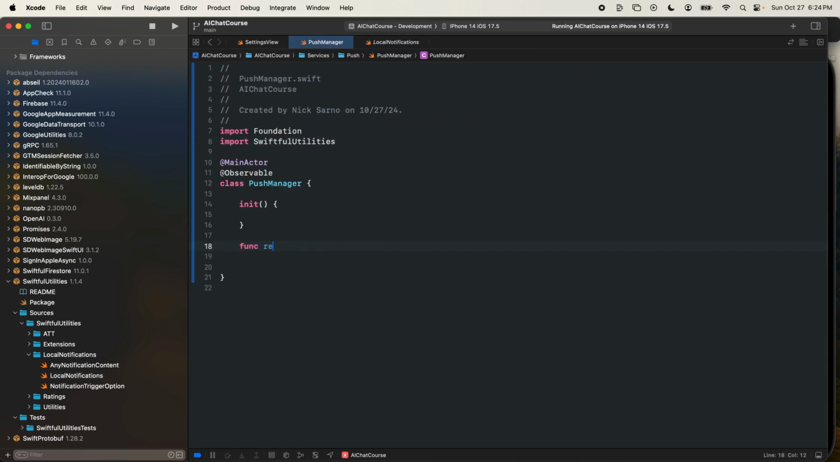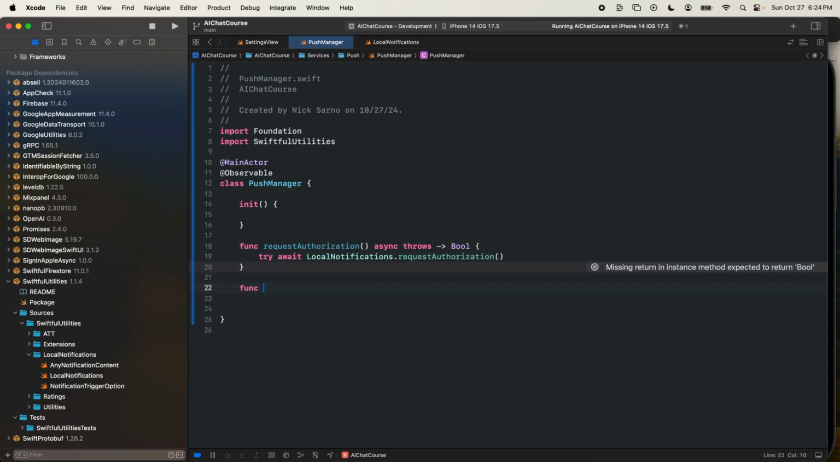Let's create a func called requestAuthorization. This will be asynchronous and throw, and it will return a Boolean. And the Boolean will be whether or not the authorization is authorized or not. Let's go ahead and return try await LocalNotifications.requestAuthorization. One more, we'll do the canRequestAuthorization. Async throws and returns a Bool. Actually, I think this can just be async. We'll do await LocalNotifications.canRequestAuthorization.